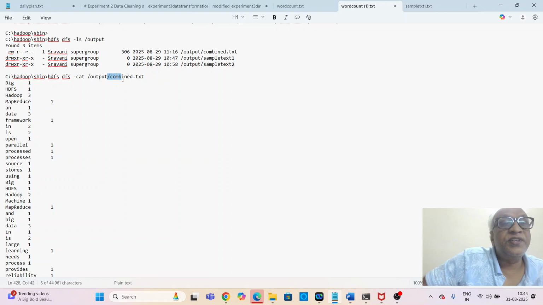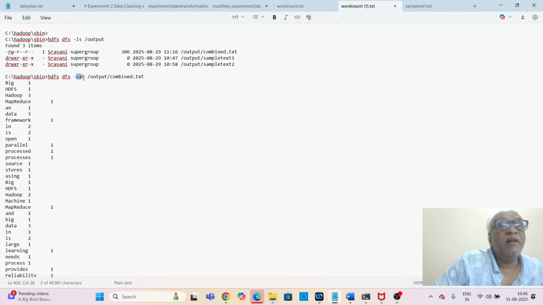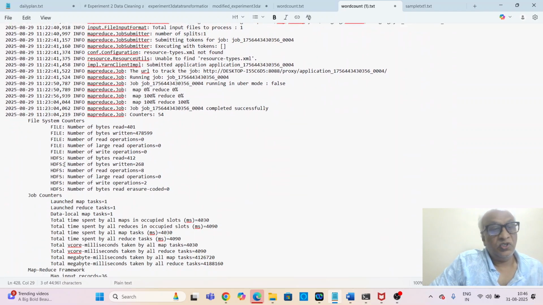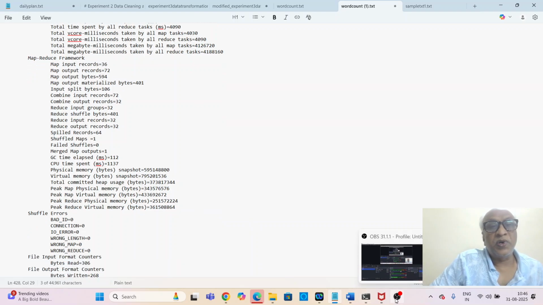So you can see here, this is the combined text of sample text 1 and sample text 2, and a word count program is run. Then you can see here the occurrences. So this is a small explanation of Hadoop commands and word count program execution.